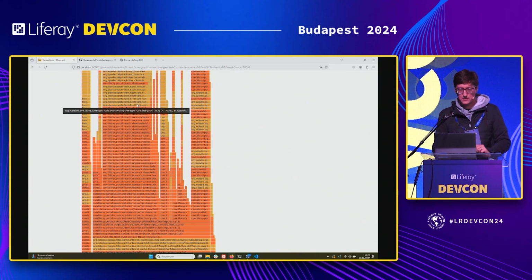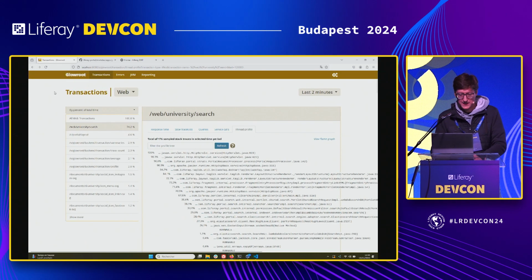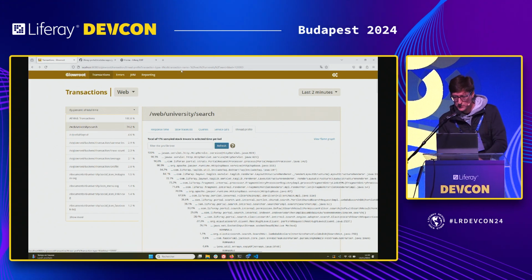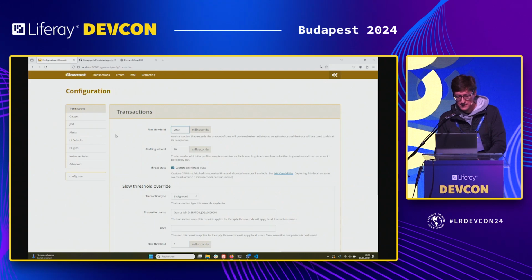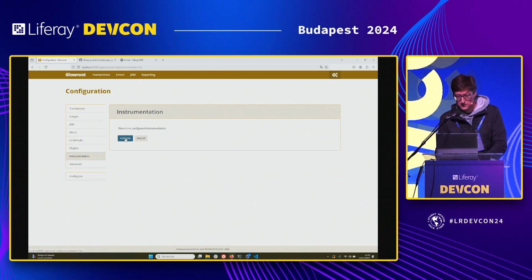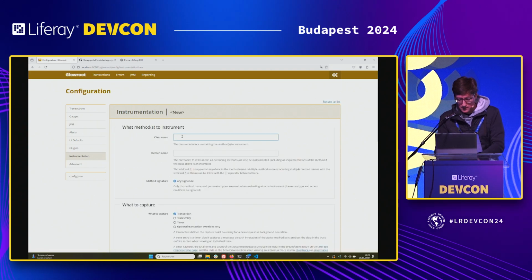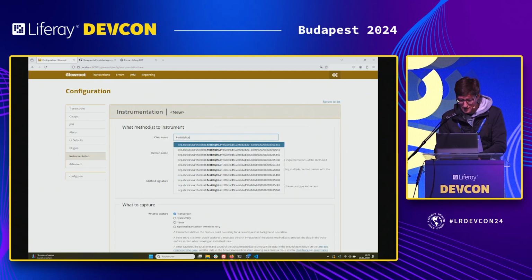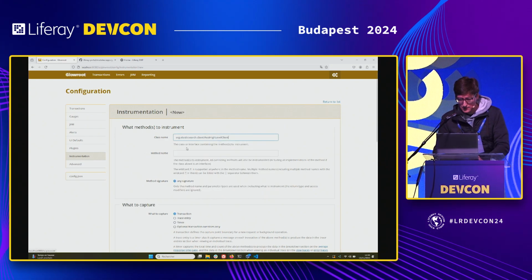So have a look at the process. We already have here a transaction being captured, and I would like to add a timer. So I go over there, configuration, instrumentation, add new. So RestHighLevelClient it was. Search.